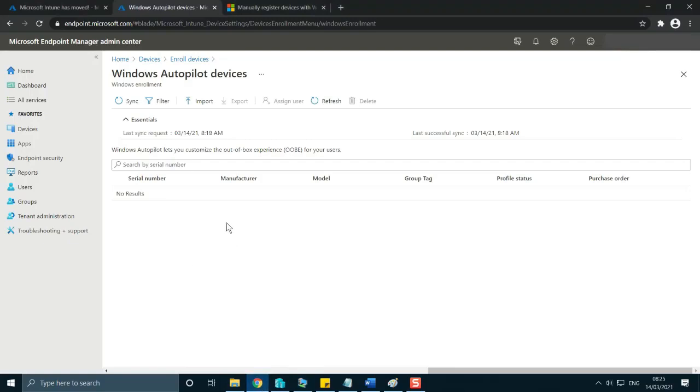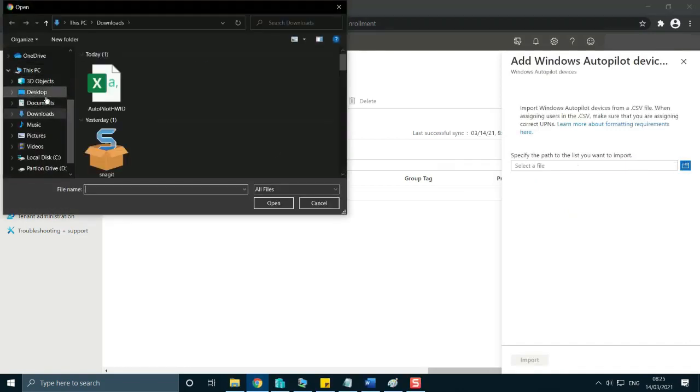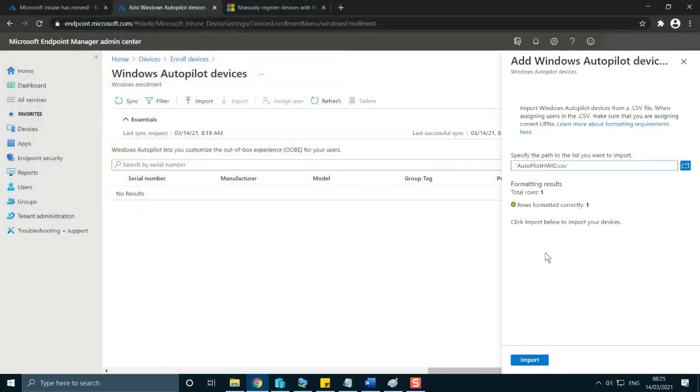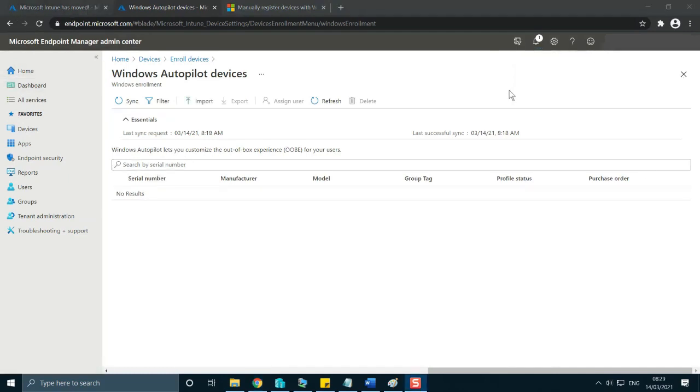Now we are back to this page where we have to import our CSV file. So let's click on import, and I have put that file already in my downloads folder. So this is the file, and I will click on import. This import is going to take about 3 to 5 minutes. I'm going to pause the video here. So it looks like the import has been done.